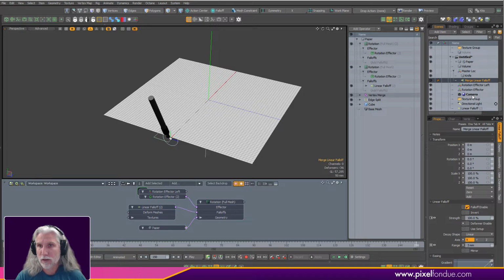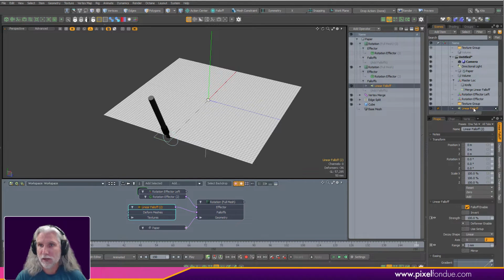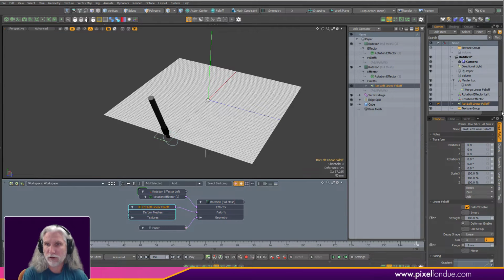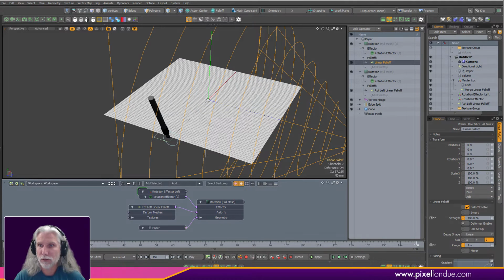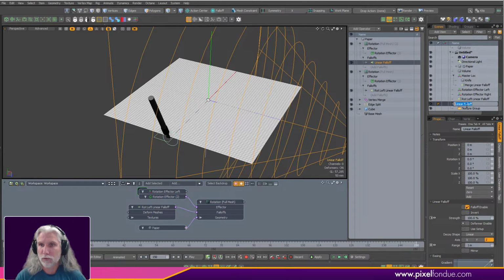And then this one, I also always like to move my camera and light to the top of the list just to get them out of the way. The second one here is going to be rotation effector left linear falloff, so rot left linear falloff. And then we're going to add a new one for rotation right linear falloff. So we'll put that here. We'll make sure we call this rotation effector right, and this is rotation right linear falloff.